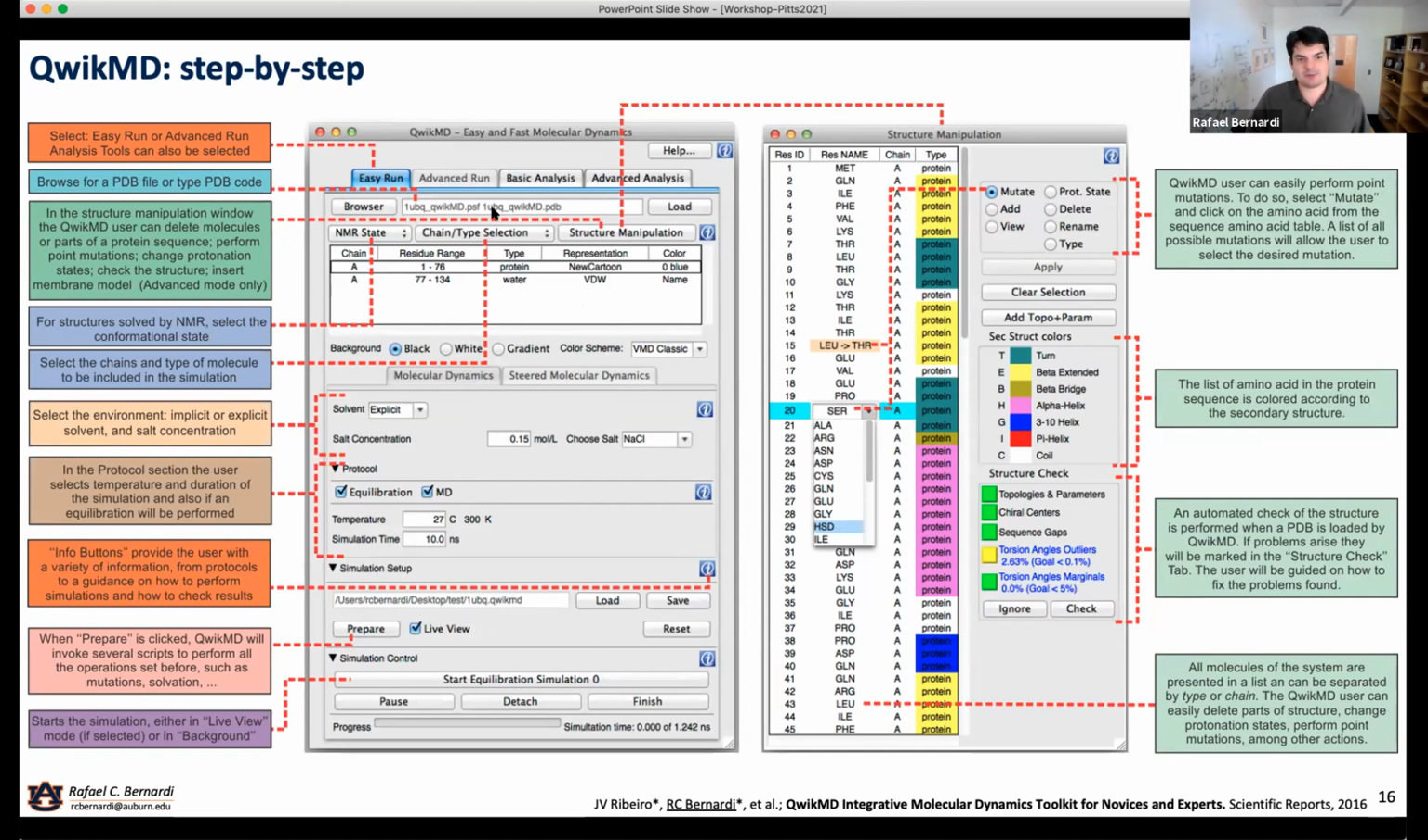As soon as you type here the PDB that you want, you can click load. That's going to load the protein. For instance, here you're loading a protein where you have protein and water. It's going to separate that. It's going to represent the protein in cartoon, and you can change to van der Waals. If it's an NMR structure, you have many steps, and you can go there and select the step that you want to simulate from. You can select the chain.